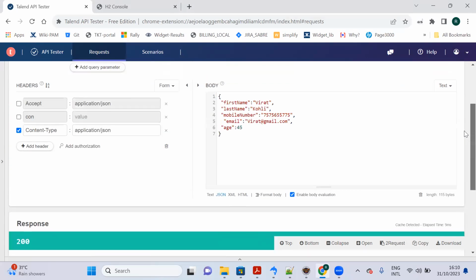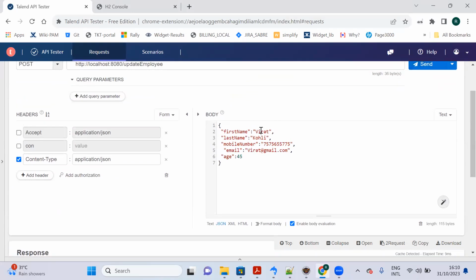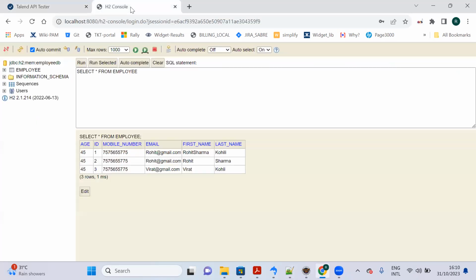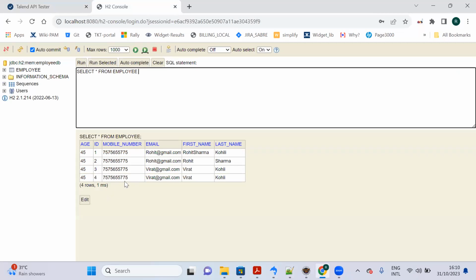So you can see Virat Kohli. I haven't updated anything, right? If you want to update, we have to send the ID, because we should send the primary key, right? Which record are we going to update? Let's say how many records are there in the database as of now? 1, 2, 3. Let me run again. So 1 to 4 records are there. Now I want to update record number 2.